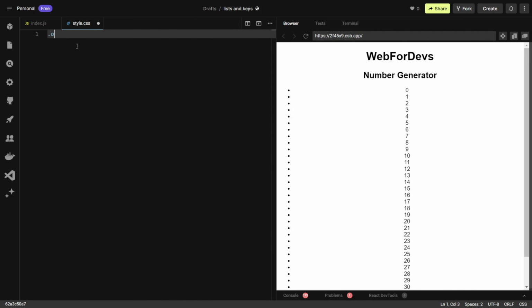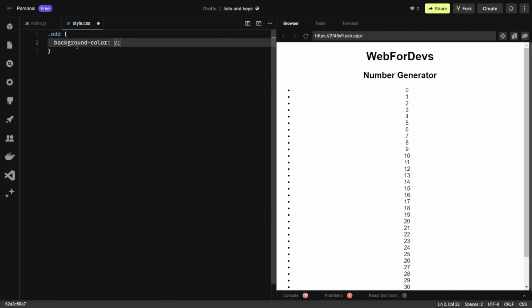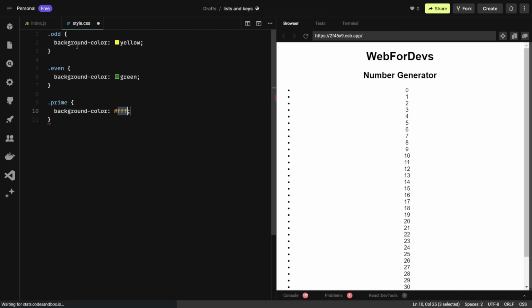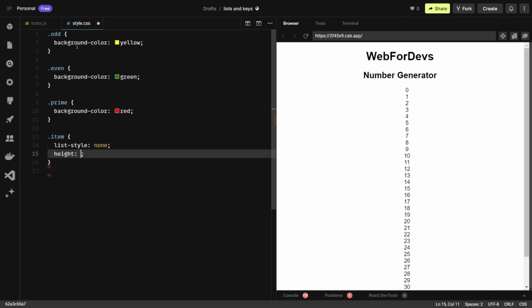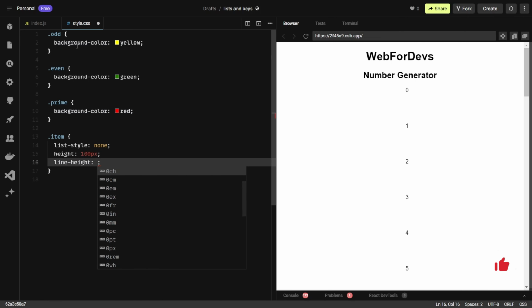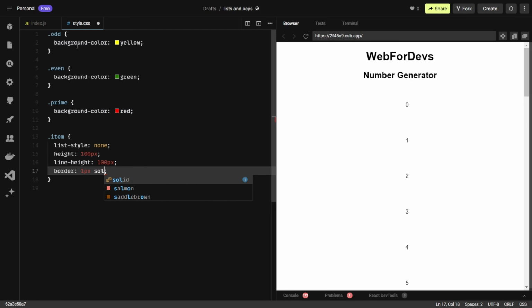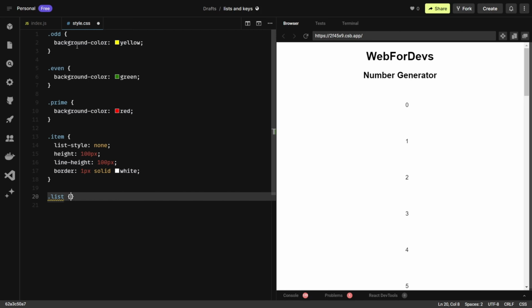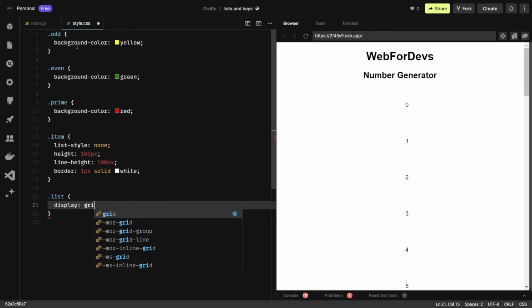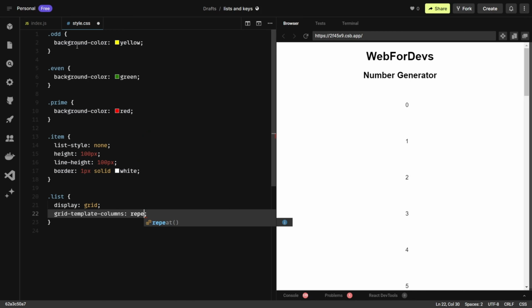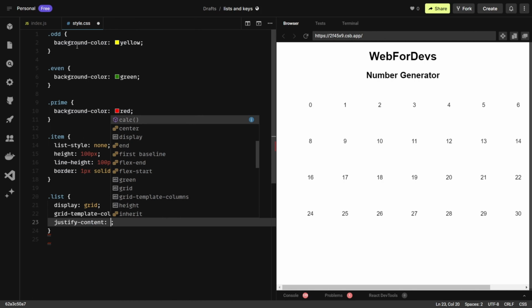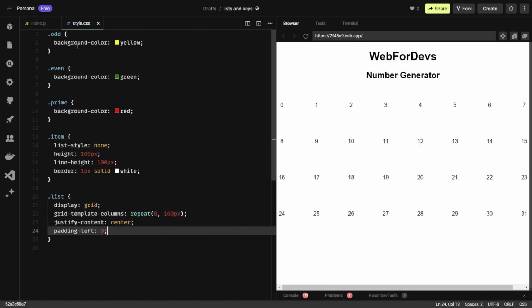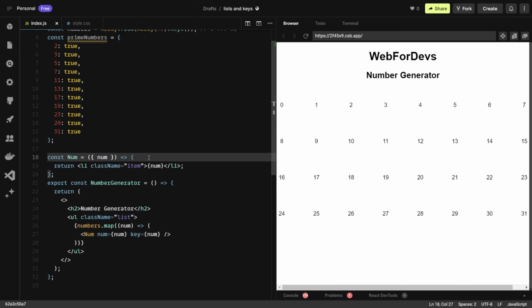Now let's add styles to this task. First, let's create a class name for odd, even, and prime numbers, with appropriate background colors. Next, we will increase the size of our items. And add display grid to the list class name, with 8 columns to match the design. We will also add justify content center to center the items within the grid.